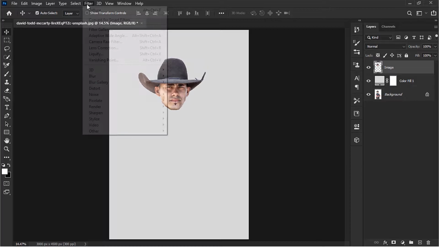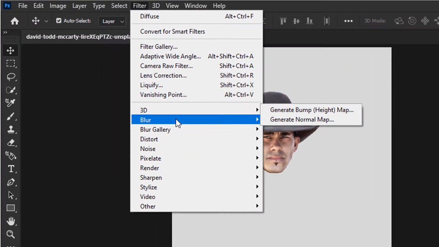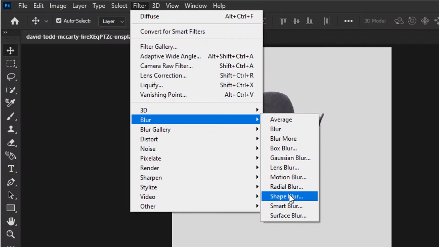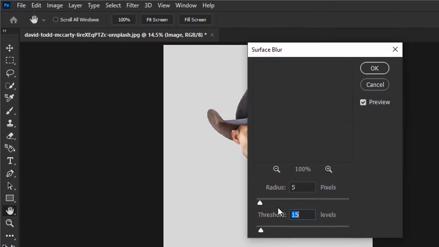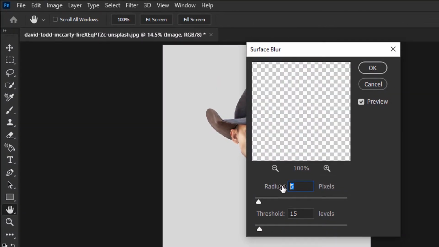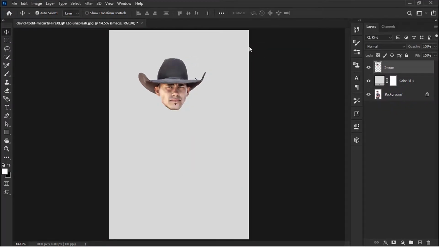Now let's continue. With your latest layer selected, go to Filter, Blur and choose Surface Blur. Change the radius to 20 and threshold to 7. As you can see, this will make the skin smoother and softer. Now click OK.